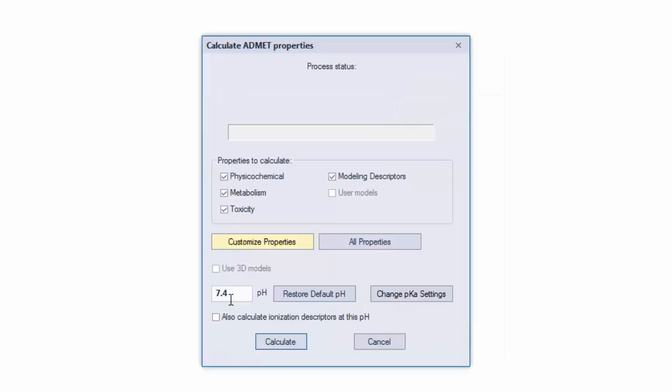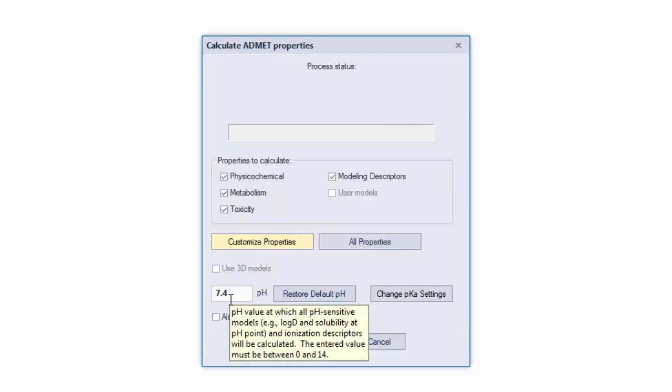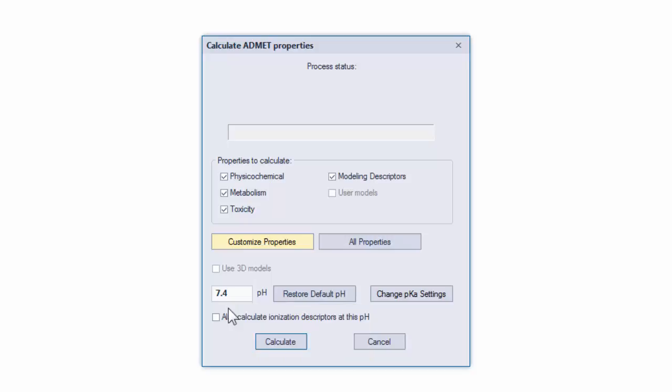Again, you could change the pH at which the calculations are performed. So for example, if you wanted log D at 2.0, you would just indicate that there. And then I'll just click calculate.